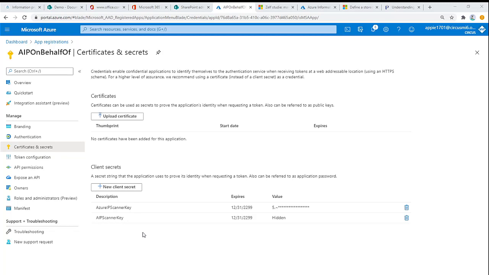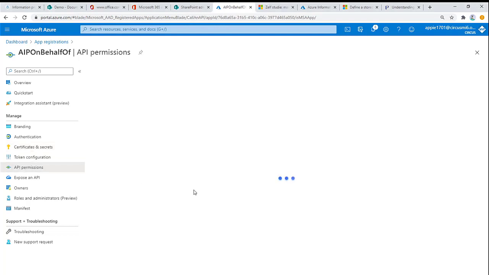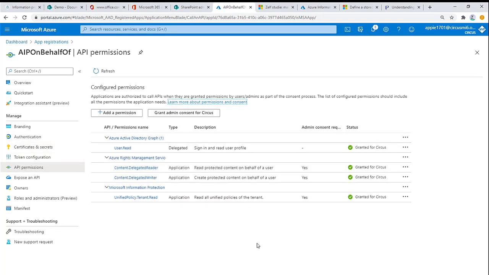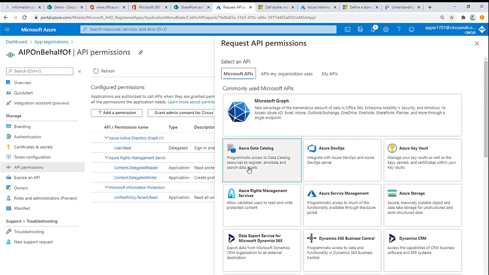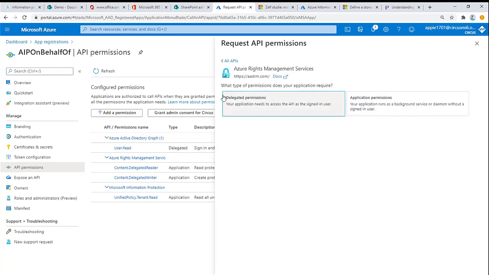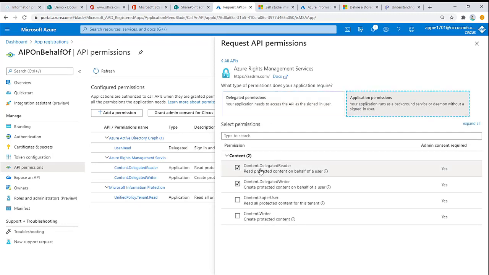The third is you will need API permissions, which are over here. So you will need specific configured permissions for your user to work with Azure Information Protection, your scanner. These are the Rights Management Service, which needs Content Delegated Reader and Content Delegated Writer. And for Microsoft Information Protection, you will need the Tenant Read permission. You can grant these simply by clicking add permission, then, for example, going to Azure Rights Management, application permission, and there they are.